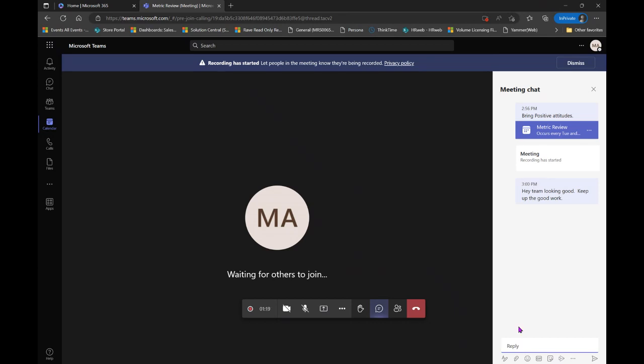I can still attach files while we're inside of this meeting. So if I need to attach a file, I can hit the paperclip button here. I can browse from my recent files. I can pull from some files from inside of other teams and channels. I can even browse my OneDrive or even upload from my computer. And we'll do recent files here.